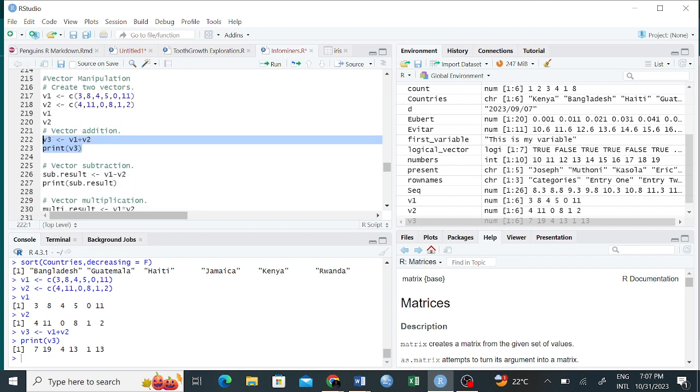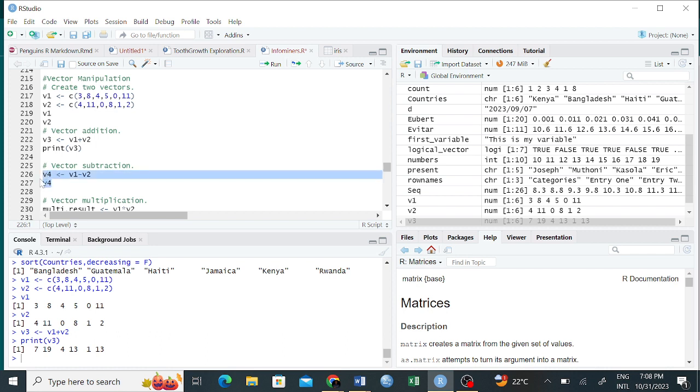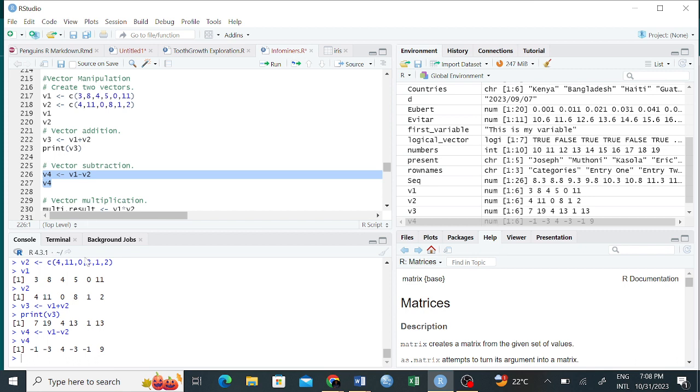Similarly, we can subtract. Call it V4 and say V1 minus V2. And then we want it to print V4. We can tell it to print V4, or we can just write V4 here, and then everything will show the answer. You can see 3 minus 4 is negative 1, 8 minus 11 is negative 3, 4 minus 0 is 4, 5 minus 8 is negative 3, 0 minus 1 is negative 1, and 11 minus 2 is 9.